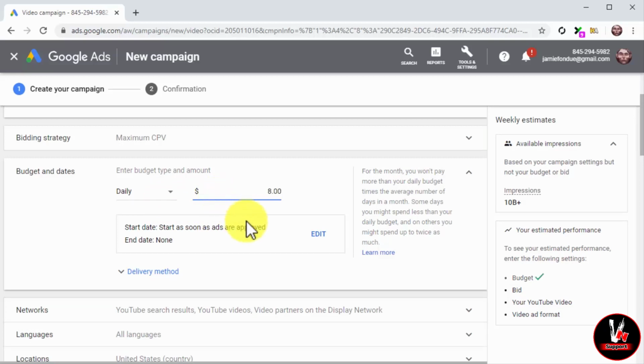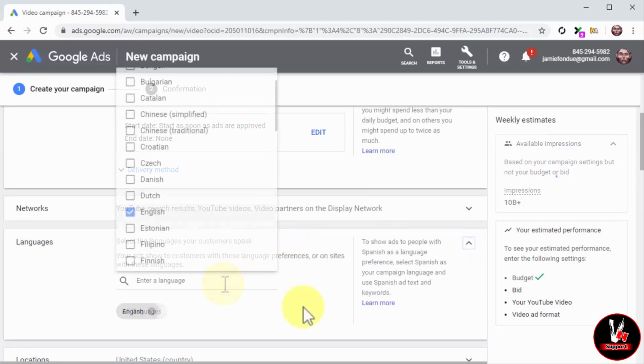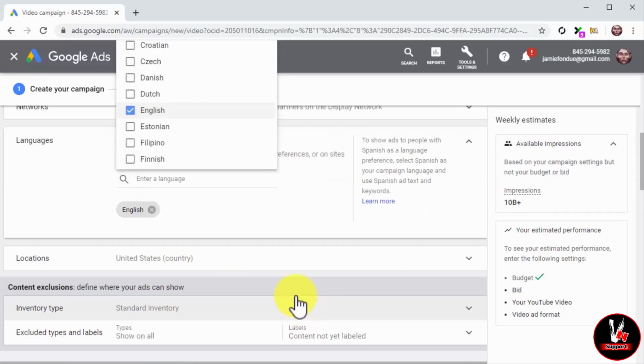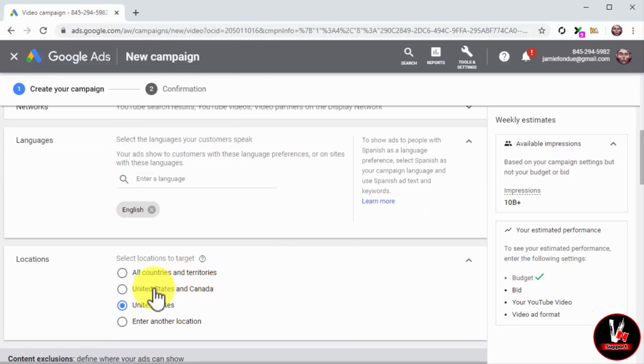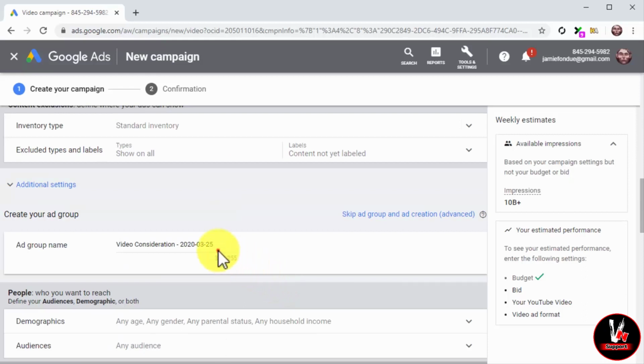We are going to launch the campaign as soon as the ads are approved, so we'll skip the schedule in this example. Okay, now click on the Languages tab to select your target languages. Next, click on the Locations tab to select your target locations. Now move to the Ad Group Name column and enter the name of your new ad group.